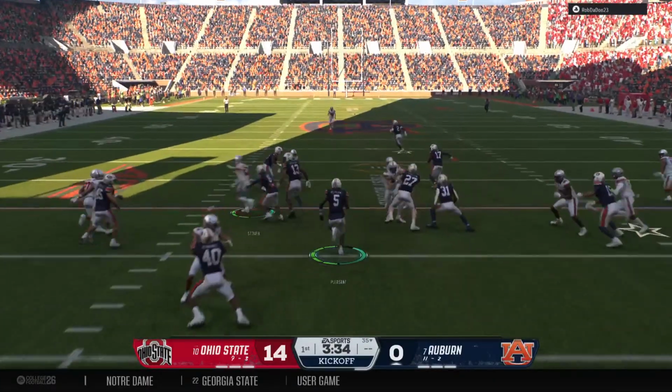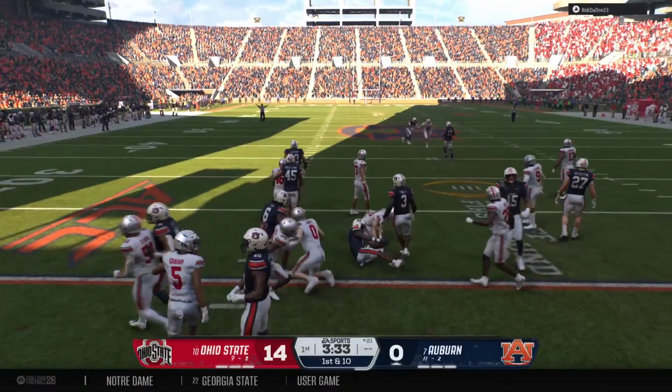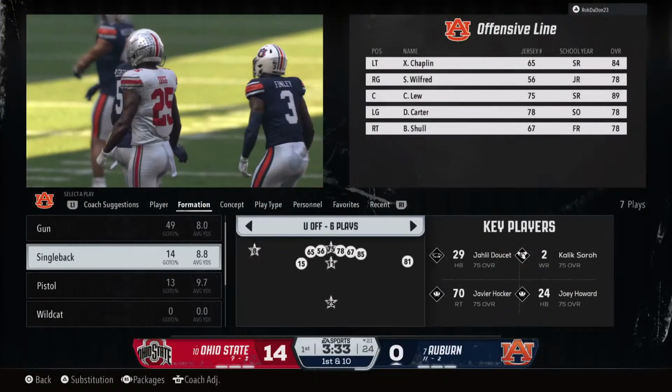And from deep in the end zone, he'll bring it out. He'll be tackled at the 21. That's good work by the coverage team.